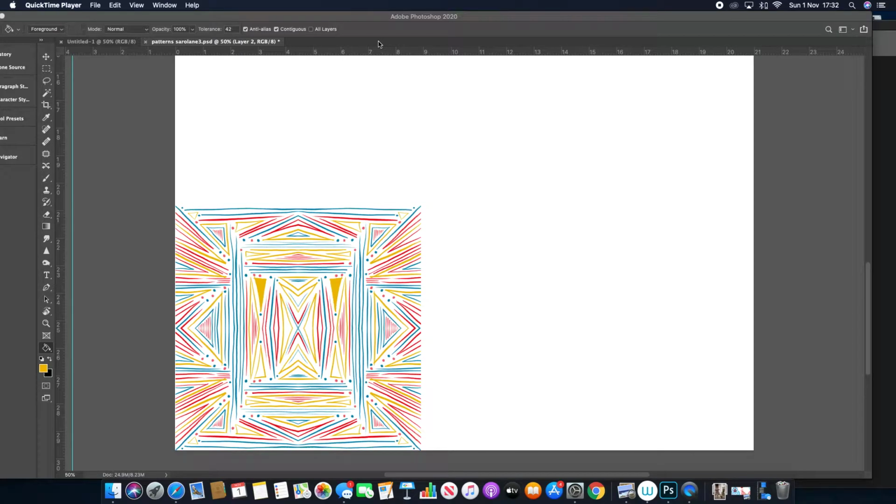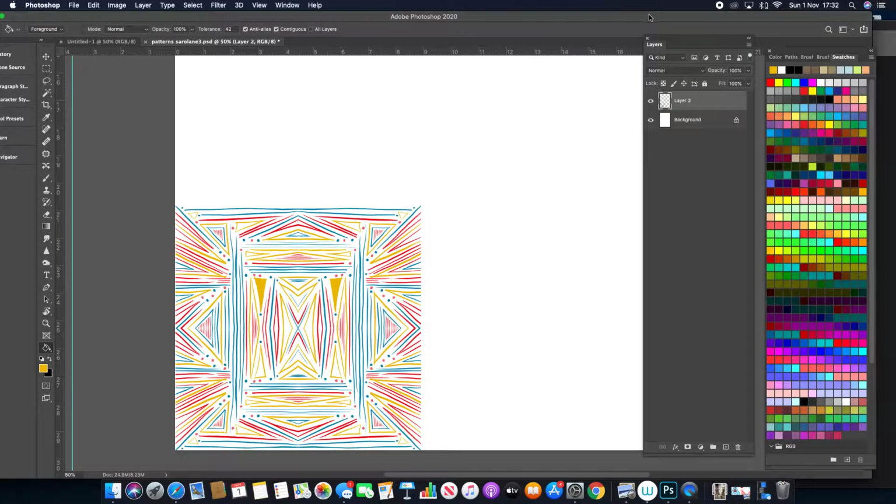A quick video on how to create a pattern using Photoshop. So I've got my scan of my drawing up on Photoshop. I created an A4 page and I'm going to create a pattern using this.